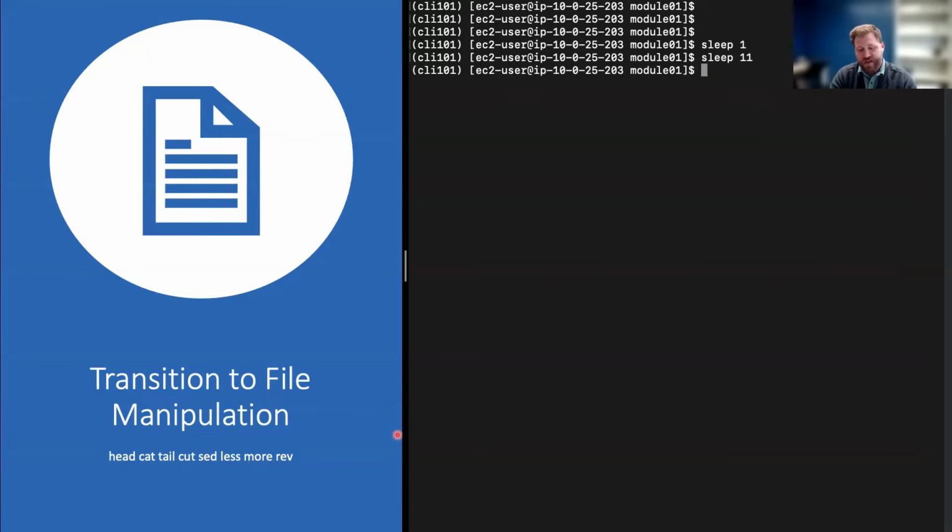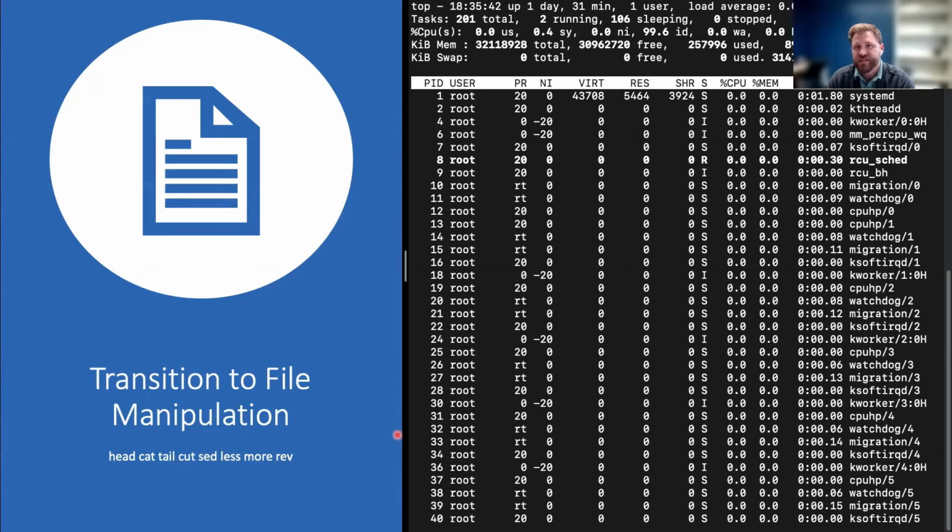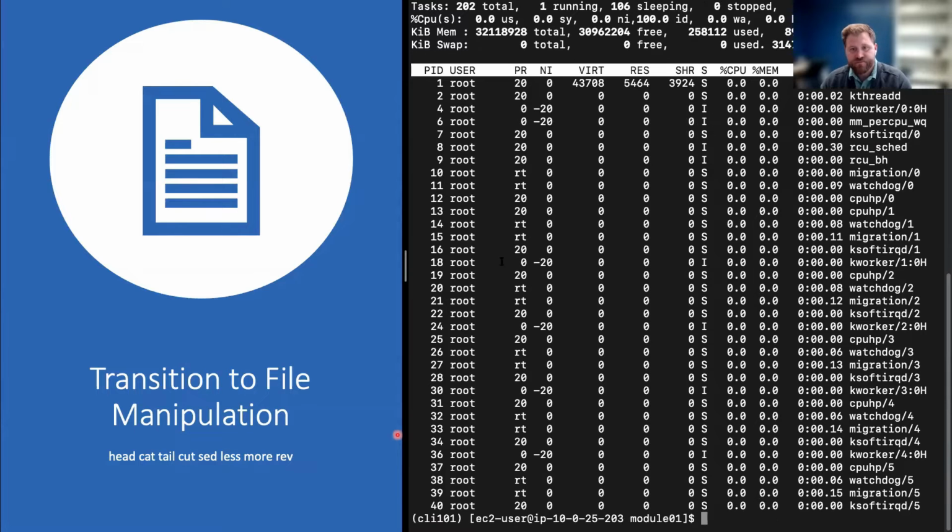And here we are. Then let's say we feel particularly foolhardy and decide to sleep for a very long time. To end it, we type in Control C and it ends. Maybe you're super attached to your sleep job. You could stop it with Control Z, and then put it into the background using bg. Now there's something sleeping in the background, and we can probably see it on top. Yeah, it's not going to show up for us.